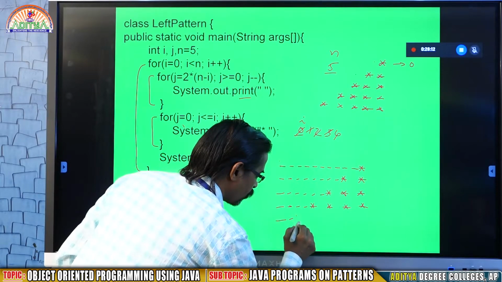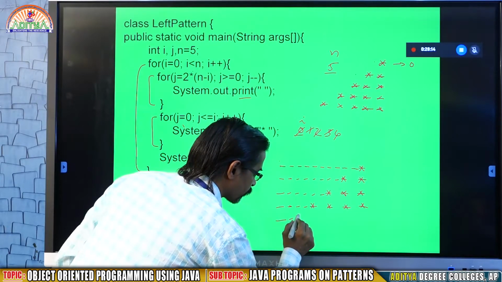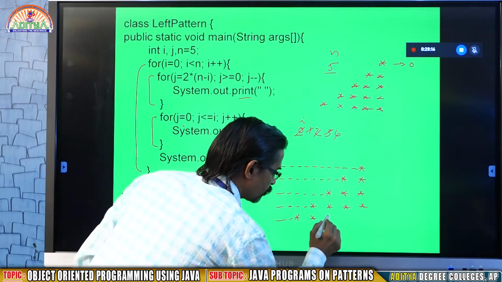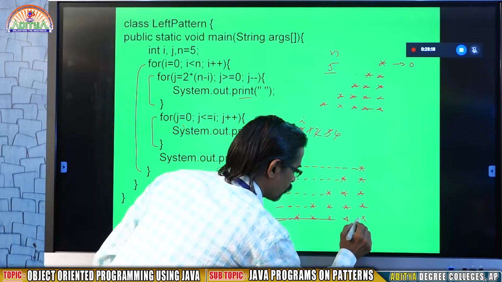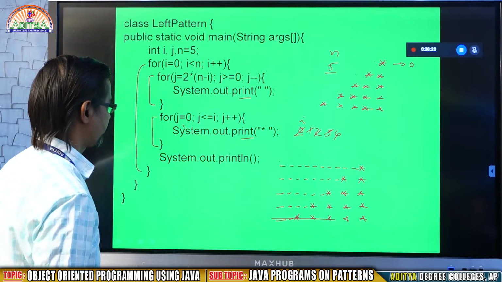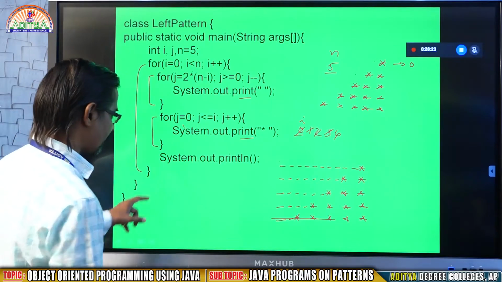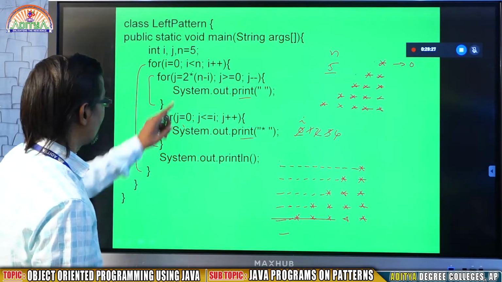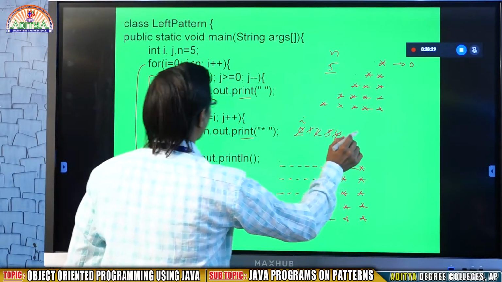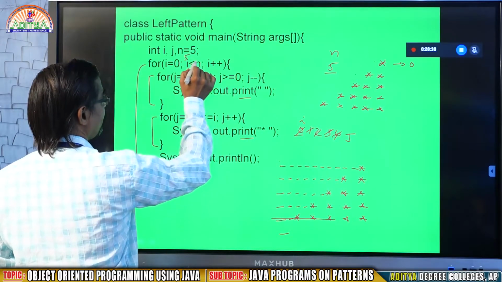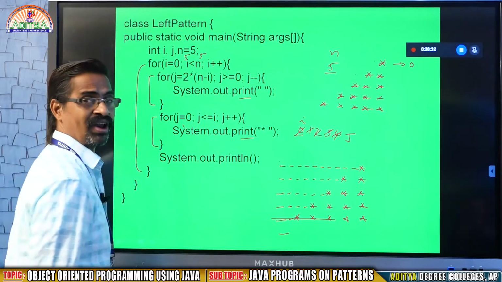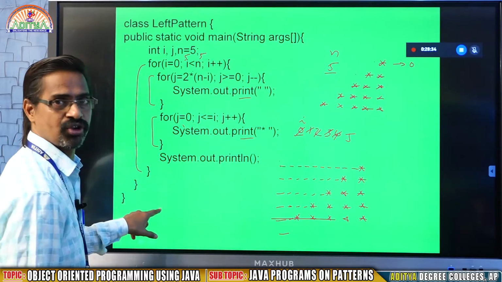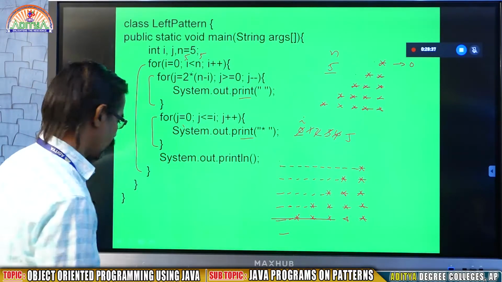So 5, 1, 2, 3. That's it. Okay. Then cursor will come to the next line. When it's going back, i value will be 5. But what I am asking, i value 5, n value 5. 5 less than 5, false. So it will come out.